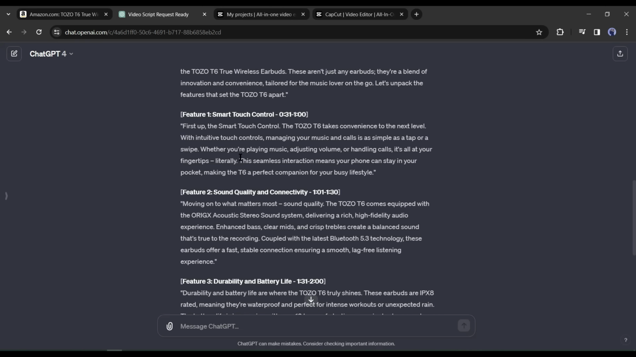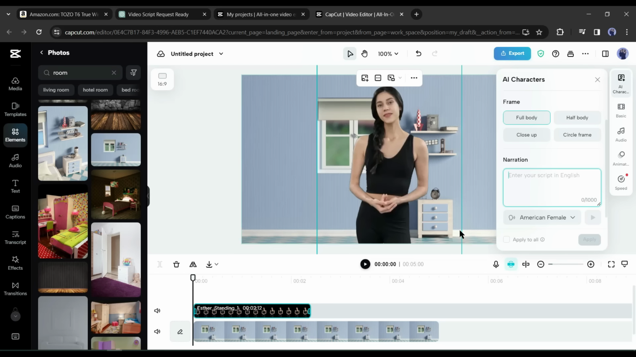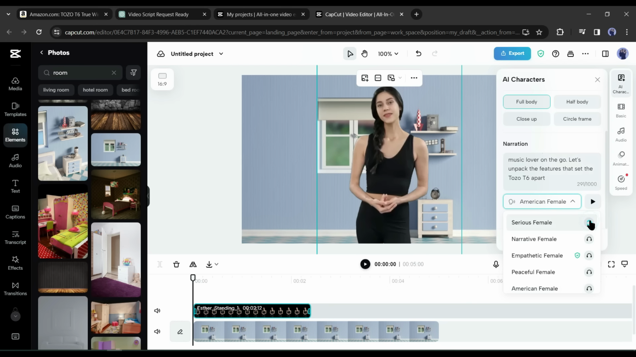Go back to ChatGPT and copy the first paragraph of the script, and then paste it into the narration text box. After that, select the voice actor. Here you will find a vast library of voice models. Listen to some of them and then select the suitable one. After that, hit the apply button.